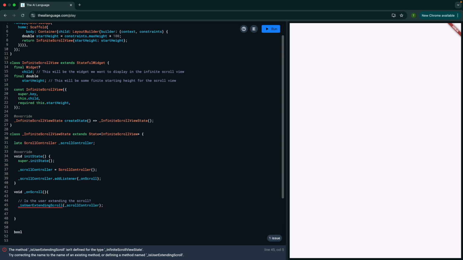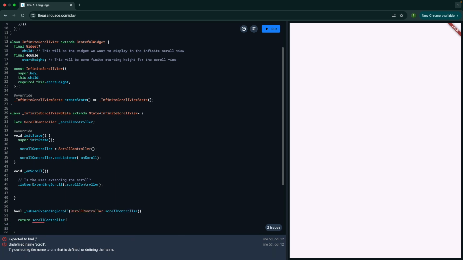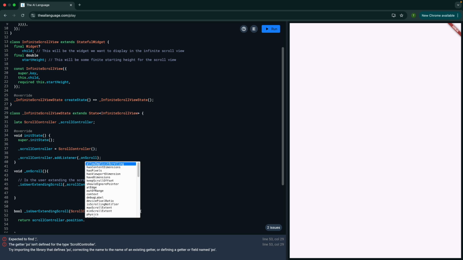Now let's define this function, the return type of bool. So it'll either say true or false. And it just takes in the scroll controller as the argument. And inside the function, we will basically check the scroll controller position for a few parameters or properties. And based on that, be able to tell whether the user is trying to extend the scroll downwards or not.